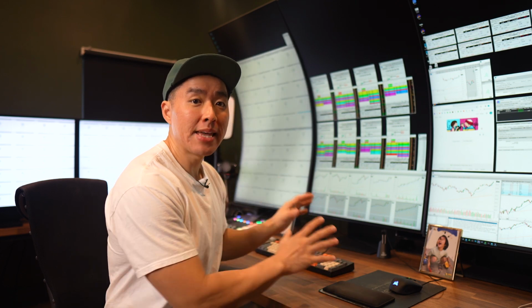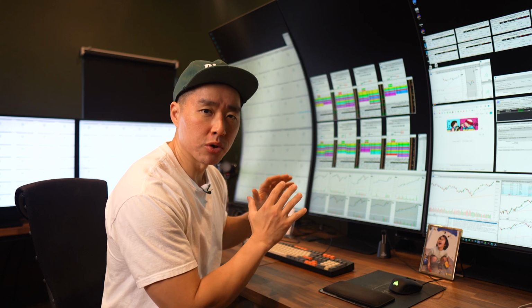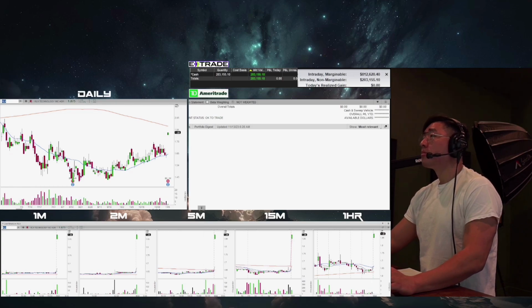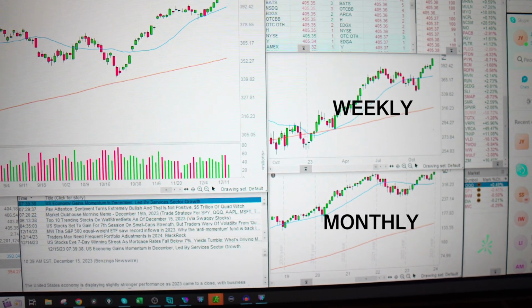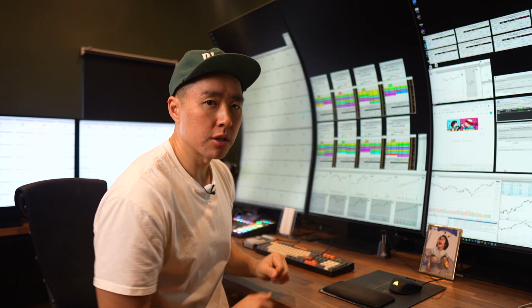So first, on my main PC, this is where I do all of my trading. This is where I have all of my multiple time frame charts that you see me use in my live trading videos: the 1, 2, 5, 15-minute, hourly, and the daily. But what you don't see is over here in the corner, I also have a weekly and monthly chart, which are mostly used for swing trading. And I'll show you what I do with all of this later.